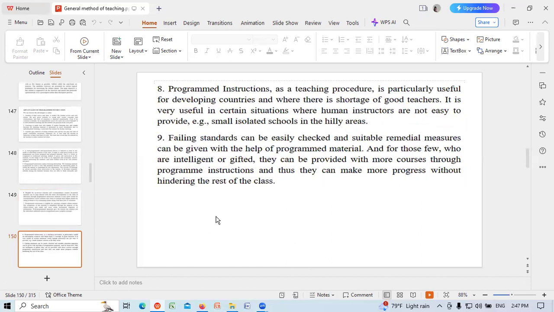Program instruction as a teaching procedure is particularly useful for developing countries and where there is a shortage of good teachers. It is very useful in situations where human instruction is not easy to provide, for example, a small isolated school in the hilly areas. Falling standards can be easily checked and suitable remedial measures can be given with the help of program material.